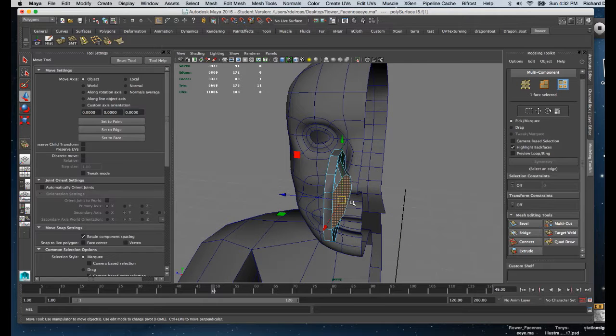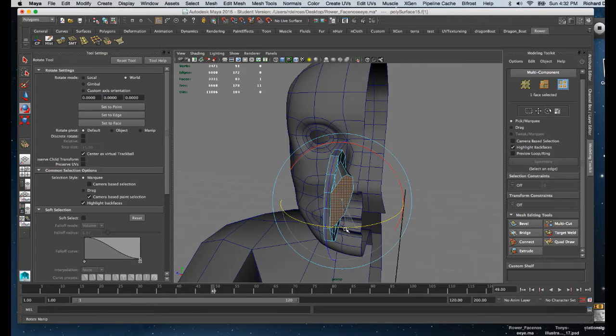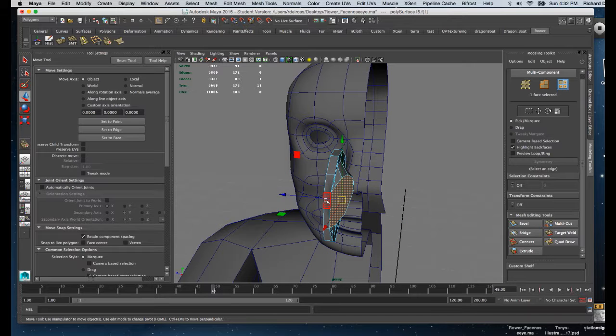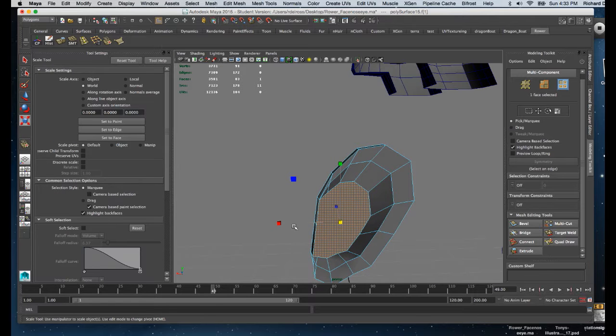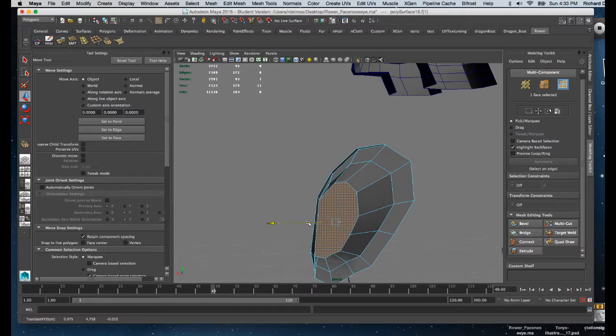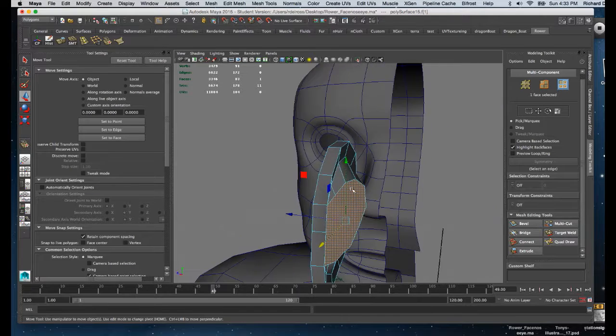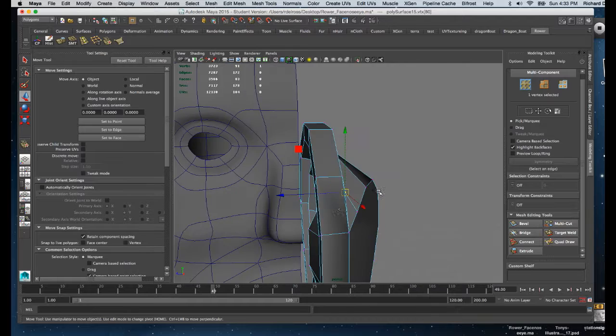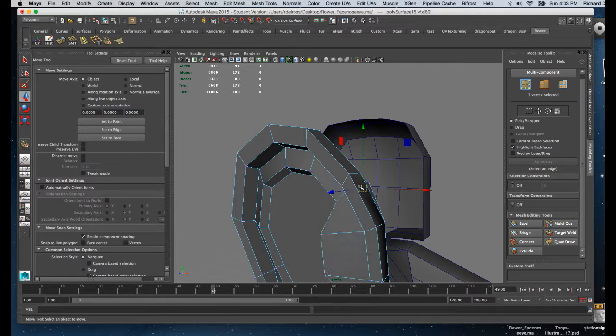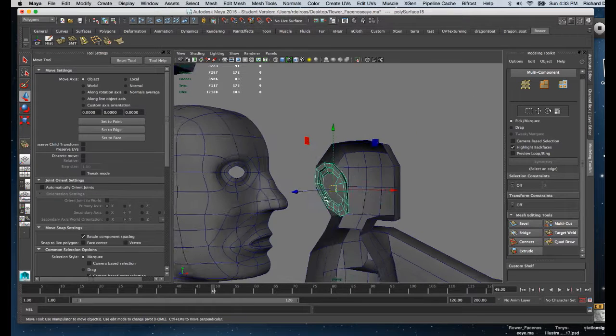I think I need a little bit more of a rotation on that plane where it's going to meet the back of the head. And there you have it. So I'll put it into position now.